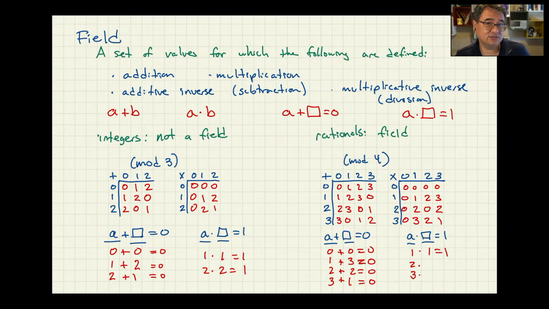What can I multiply 2 by to get a 1? Well, let's try it. I can't multiply it by 1, because that gives me 2. If I multiply by 2, I get 4, but 4 is 0, so that doesn't work. And if I multiply by 3, I get 6, and 6 mod 4 is 2. So it looks like there's no way for me to get 1 by multiplying 2 by any number. So there is no solution to this problem. Can't do it.